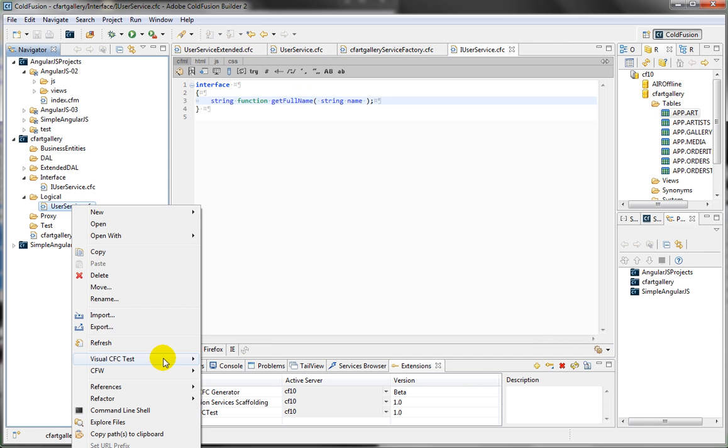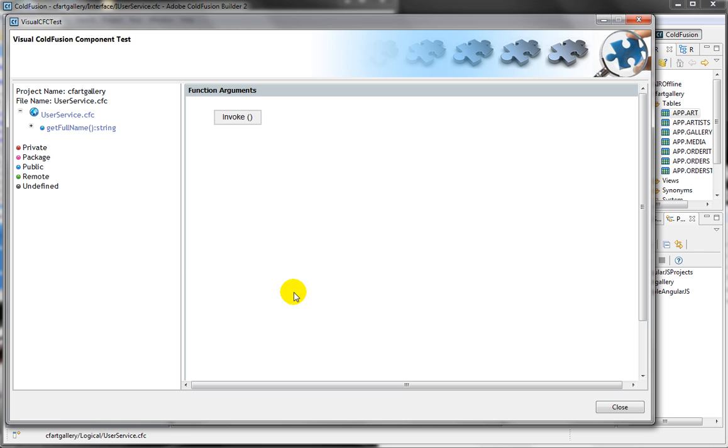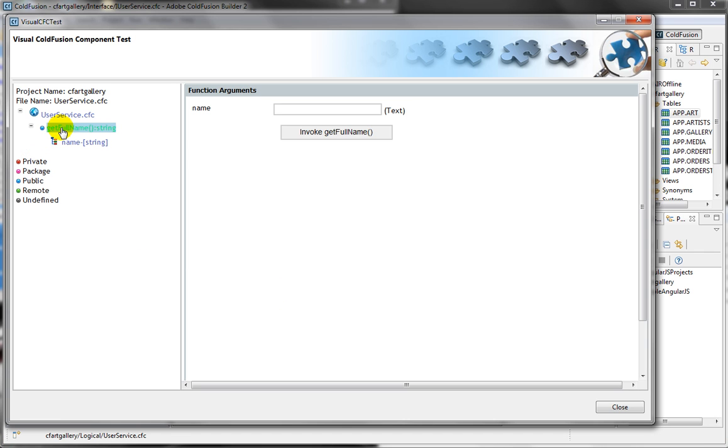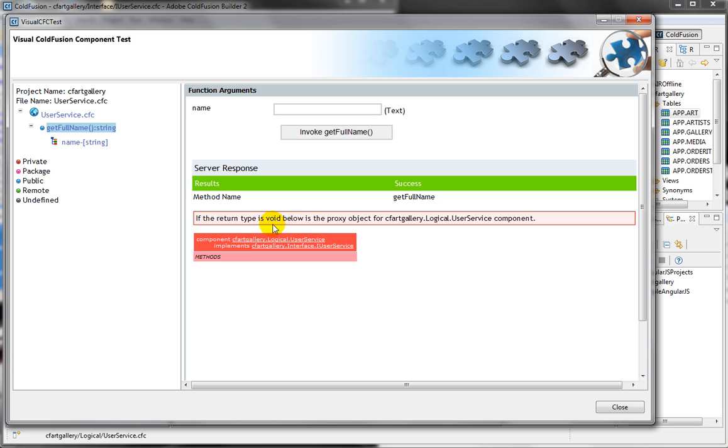Let's run that again. And here we go. Now let's click on get full name, and as you can see, the tool already detected that there is an argument here, of type string, and now you can insert a value. Now remember, this is not required. Even if I click, it's going to return, the call was successful, because we didn't say this is required.